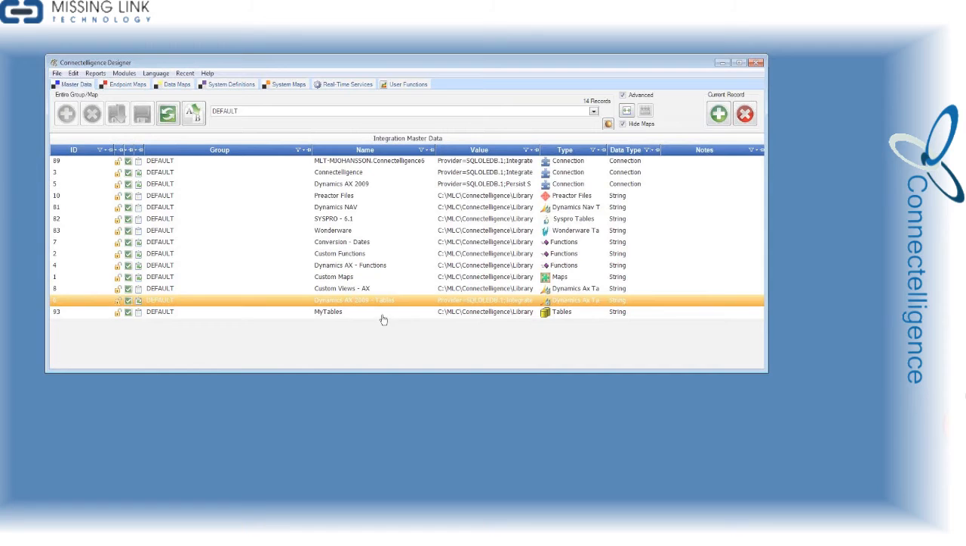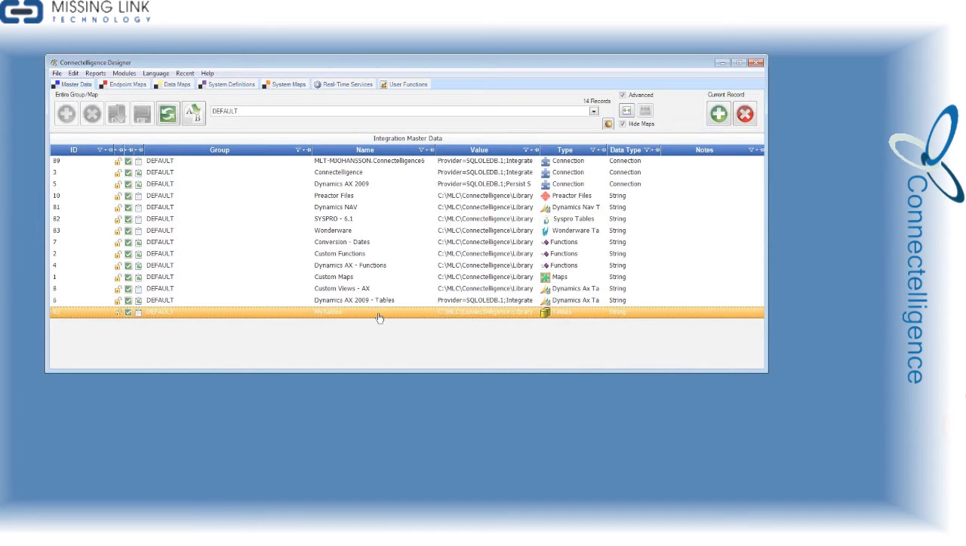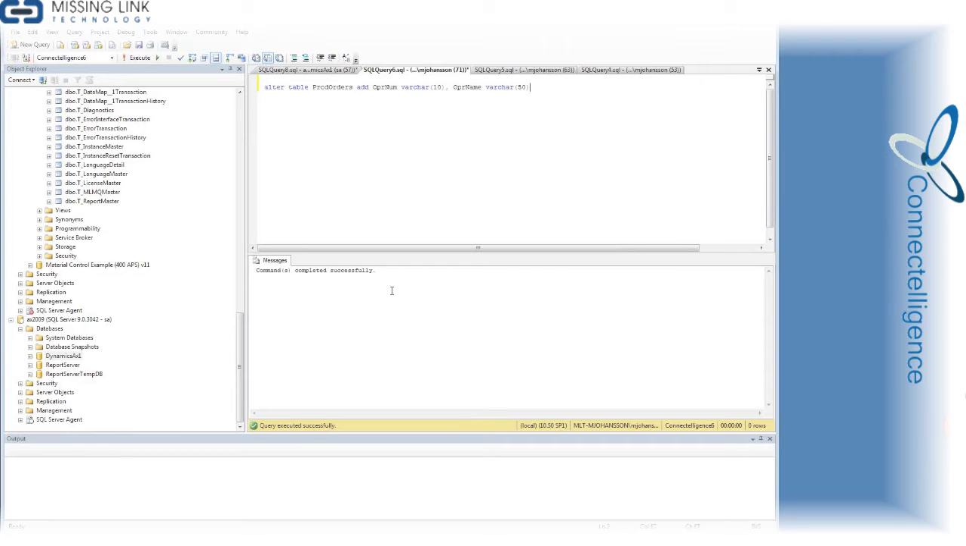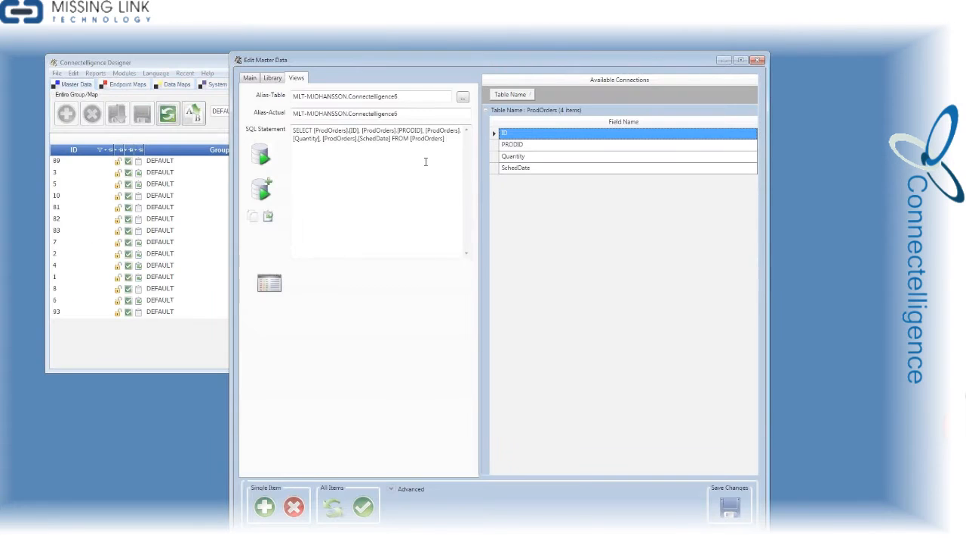We'll select My Tables from the Integration Master Data list by double-clicking on the table name. This will open the Edit Master Data screen. We used this table in our previous example and it has 4 fields. We now need to modify it and add 2 additional fields. We do this by clicking on the green check mark, which opens the SQL Server Management Studio, where we'll enter the names of those fields. We'll minimize that window and return to the Edit Master Data screen where we can add to the existing information in the SQL statement field to include these 2 new fields.